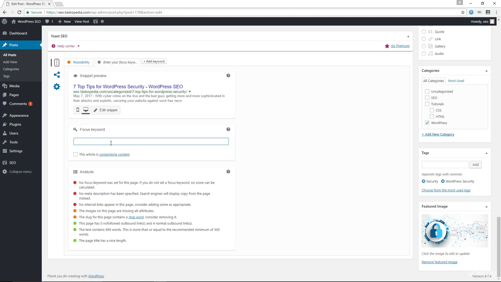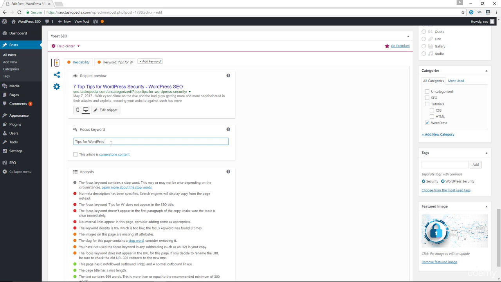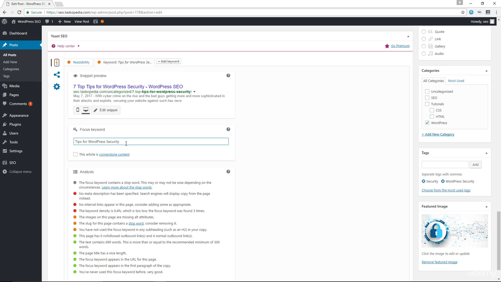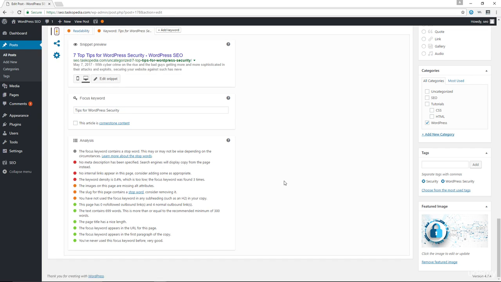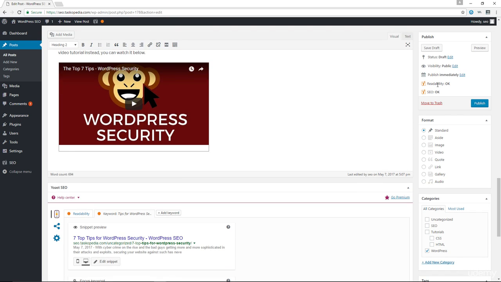So I'm going to go ahead now and type in, let's see, tips for WordPress security. This would be the long tail keyword phrase for this particular article. All right, so now you can see that the score has now turned to orange. You can see over here as well, it's now in orange.